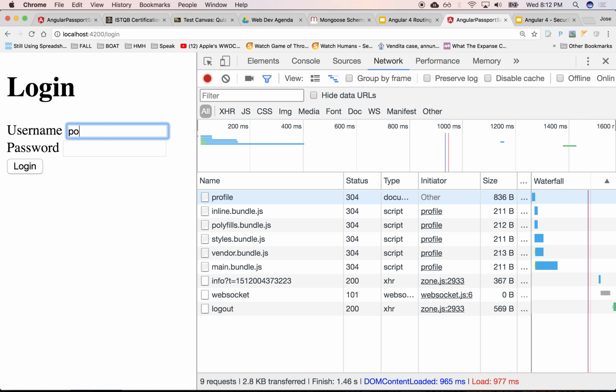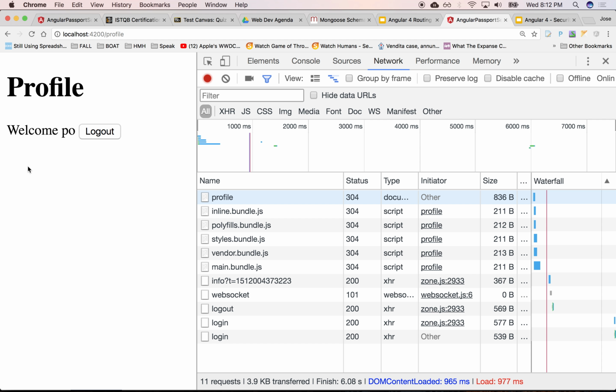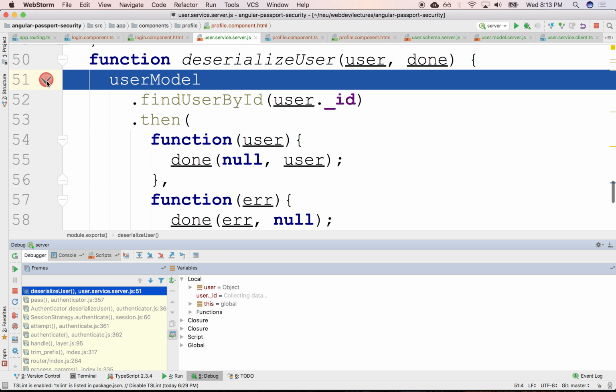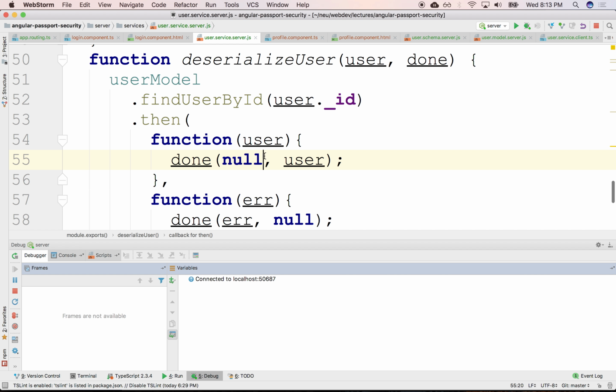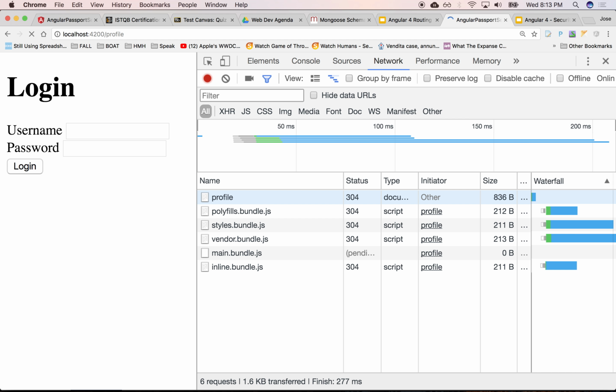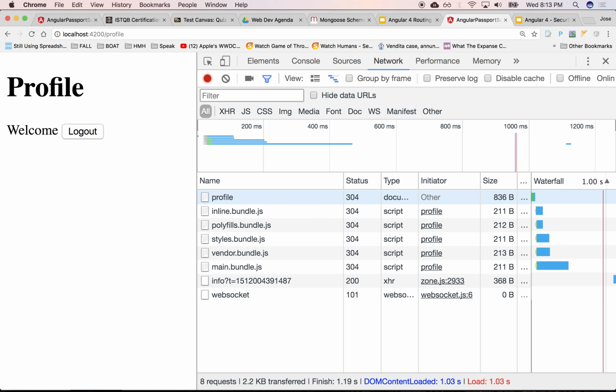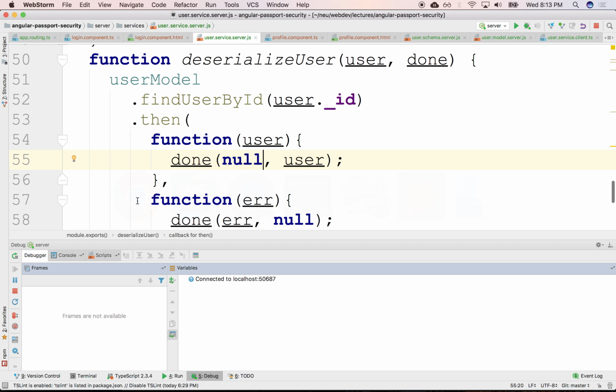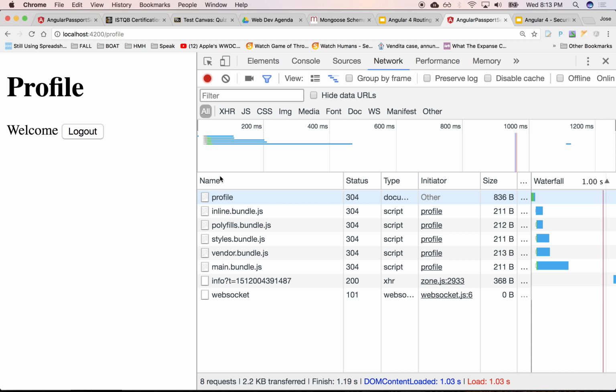So if we log in as Po, and so this knows that it's us, welcome Po. If we log out, it goes and invalidates that. If we navigate to profile, notice that it doesn't know who we are anymore, right? Because we've logged out, right? Even though it doesn't know who we are, it still lets us go to the profile page, right? So we should protect the profile page, so you should not be able to navigate when we don't know who you are. And so let's do that next.